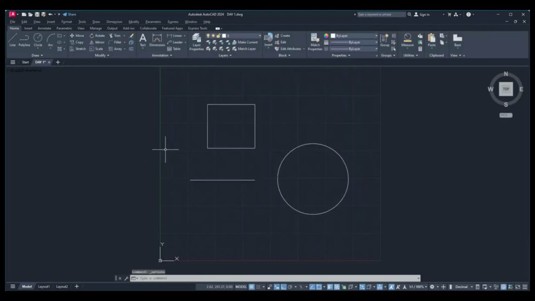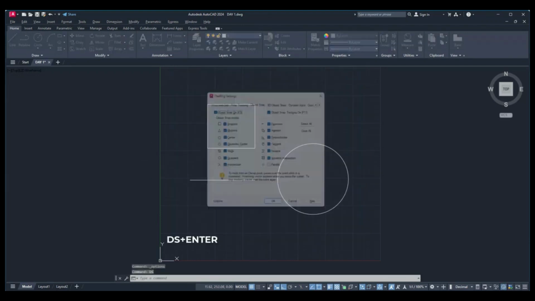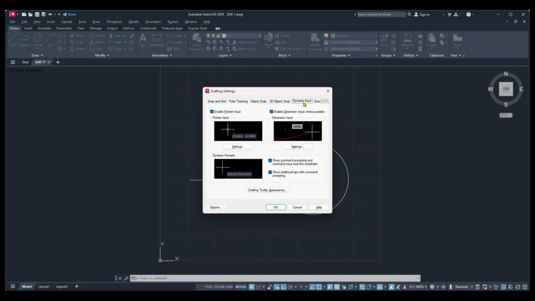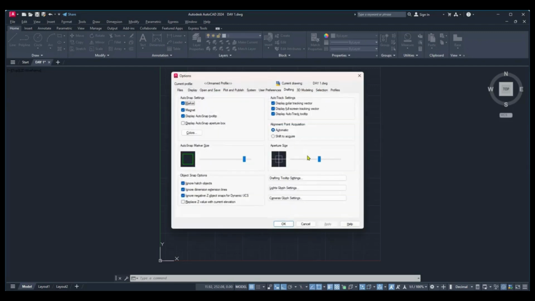Or else you can go to the DS enter, that is drafting setting. Before going to draw any drawing, if you want to do any drafting setting, then you can go to the particular options. In this I go to the dynamic input and then click on the options, and you can do the same thing.